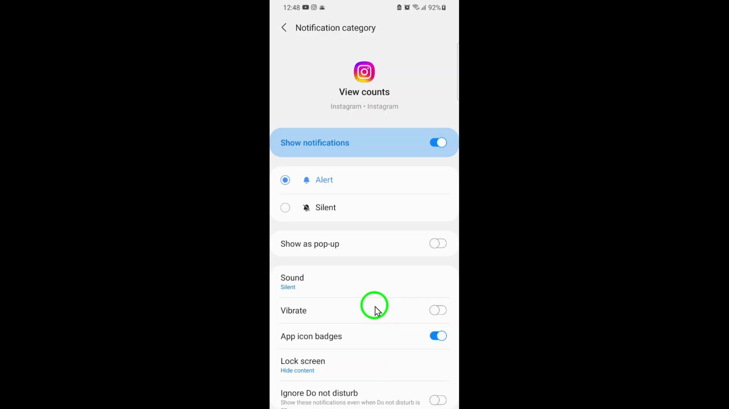Now, whenever you get updates about your post views, your phone will stay silent. No more unexpected buzzing. If you ever want to turn vibration back on, just follow these steps again and switch the toggle back. Customizing your notifications helps you stay focused and in control of your device.